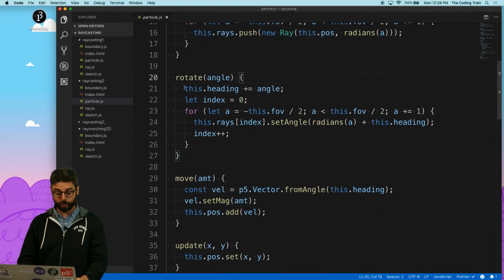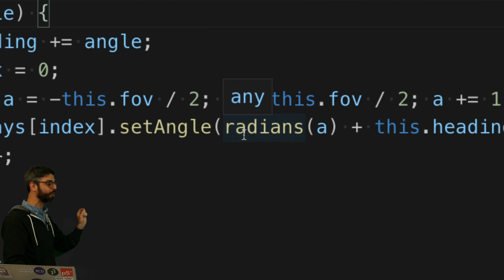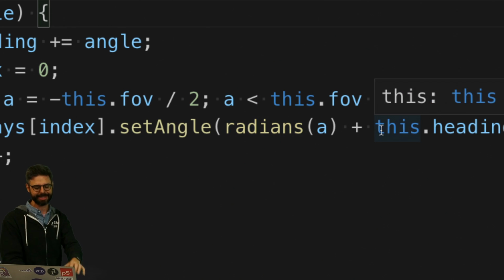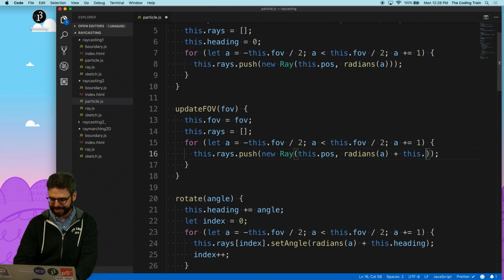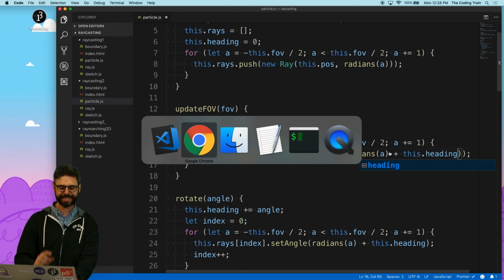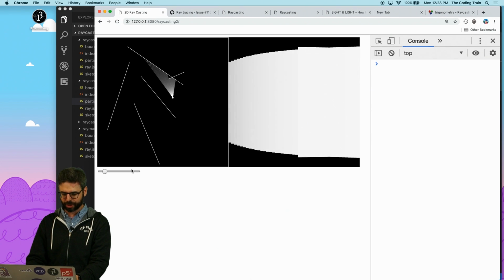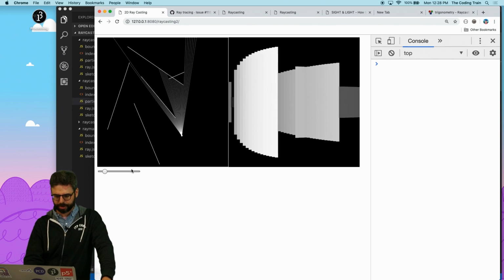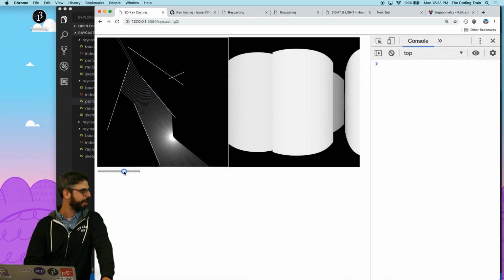So in the code, whenever I call rotate, for example, I set every single ray's angle relative to a variable a plus that offset of its heading. But I forgot when I'm updating the field of view to do that. So that's a really important thing that I just need to add this dot heading right here. So let's fix that, and I'm going to rerun this sketch. And we can see now as I turn around and move backwards, and then increase the field of view, I can still steer around and it works.